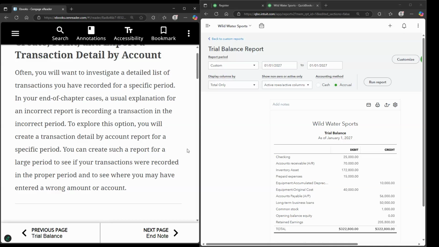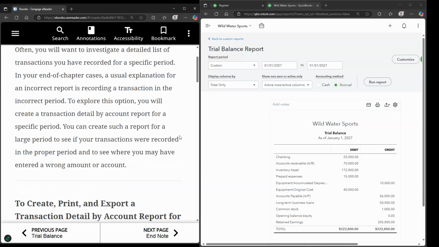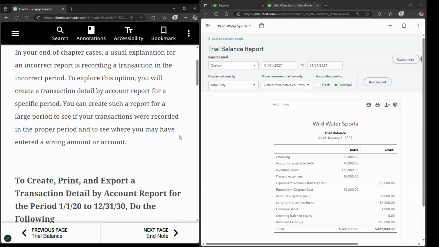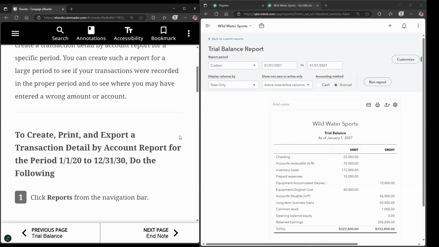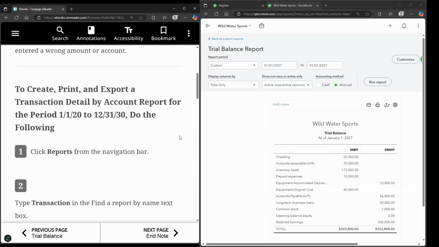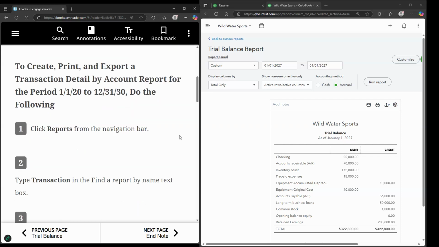In order to explore this option, we would create what's called a transaction detail by account report for a specific period. And we can create this report for a large period to see if transactions were recorded in the proper period and to see where maybe we entered a wrong amount or maybe a wrong account. So in order to create, print, and export this transaction detail, we do the following.